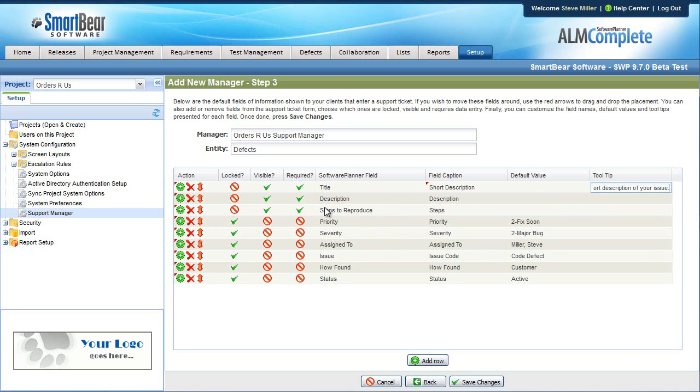You can also automatically populate information without showing it to the user. For example, priority is not being shown on the screen, but it is going to be saved into the data as fix soon. If you want to change these default values, you can very easily do that as well. All right, well, we have all the fields that we want here, so we'll go ahead and press Save Changes.